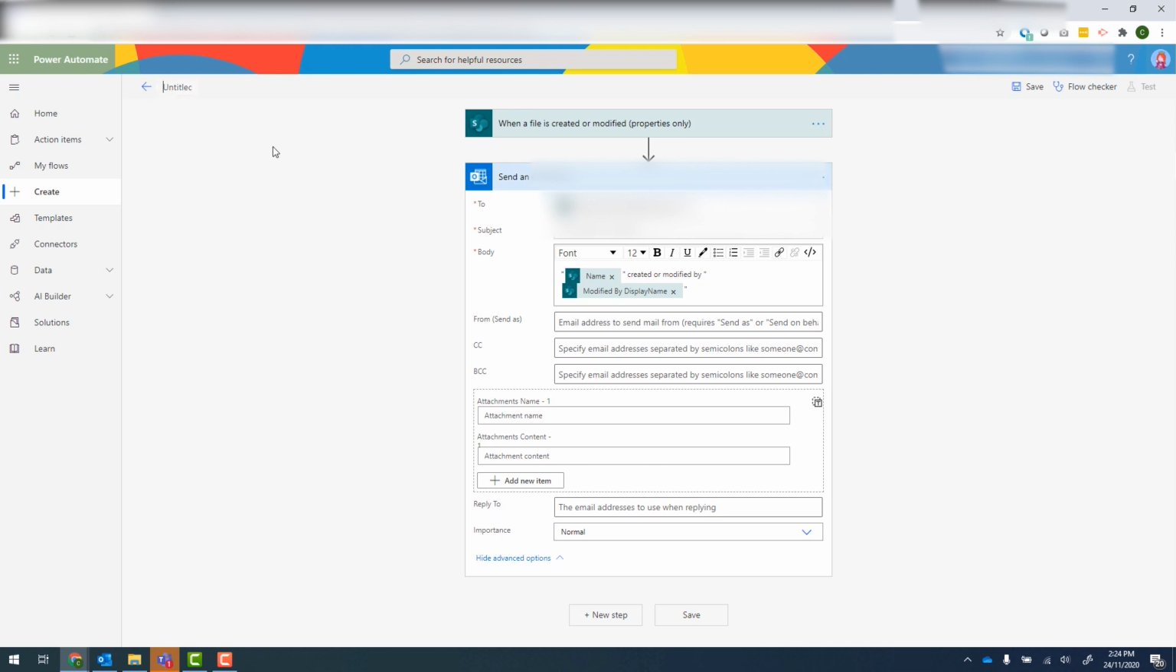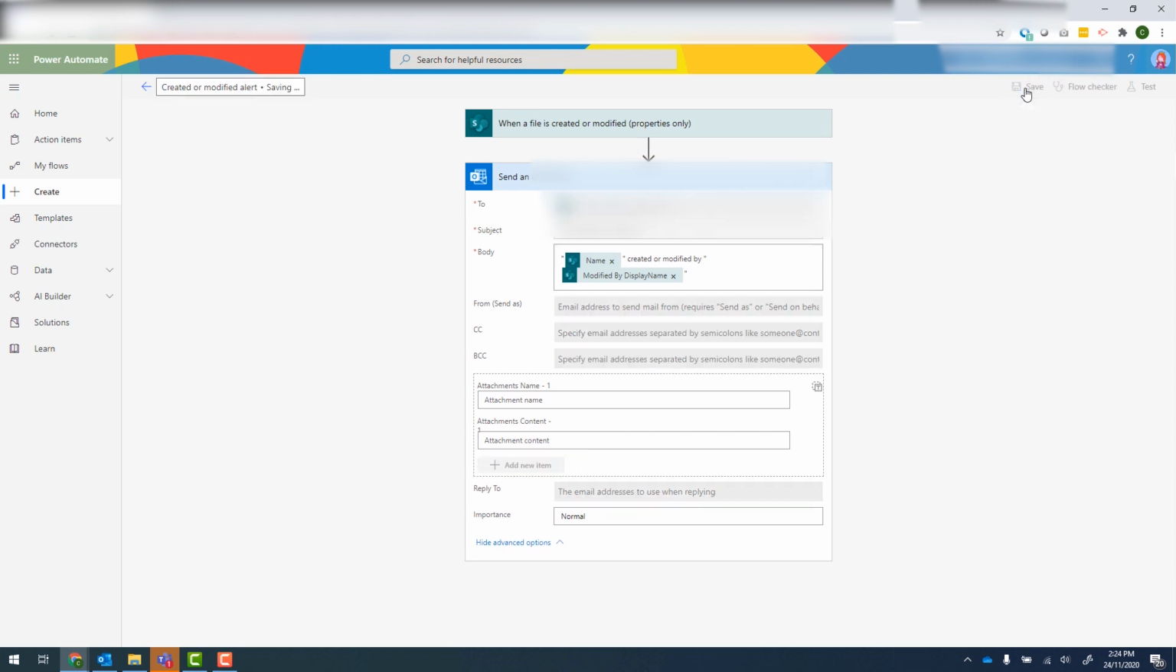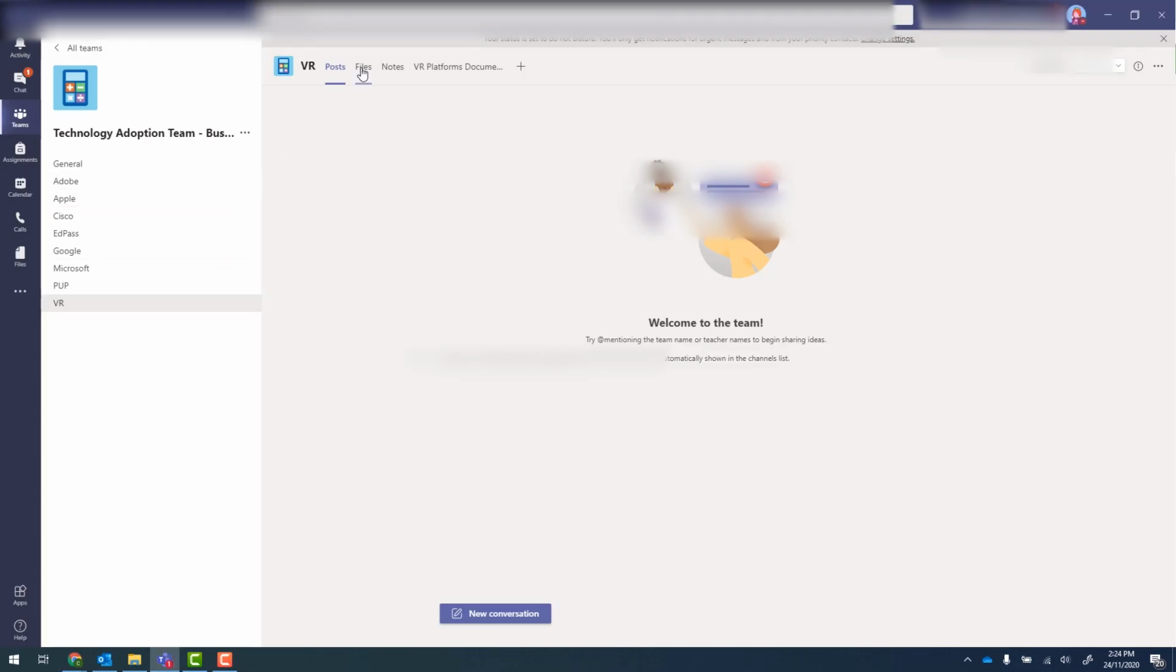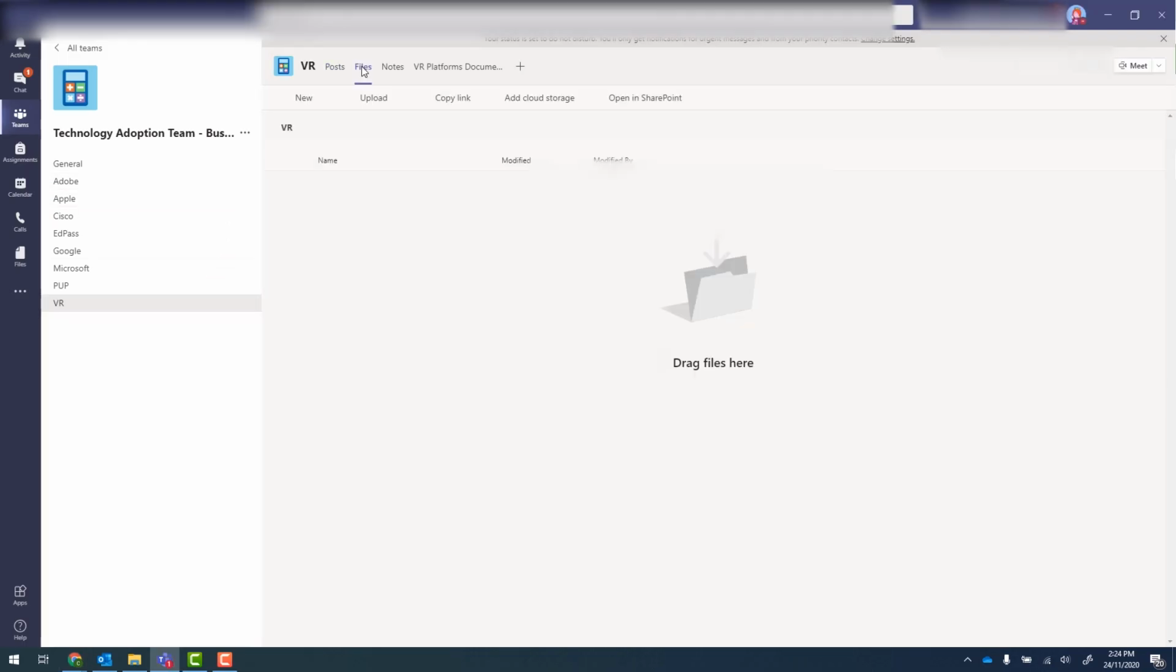Then at the top, we just give it a name. This could be "Created or modified alert." And then I click on Save. Now, when I go back into that team, I'll put a new file here. We'll click onto Files and I'll just create a new one.